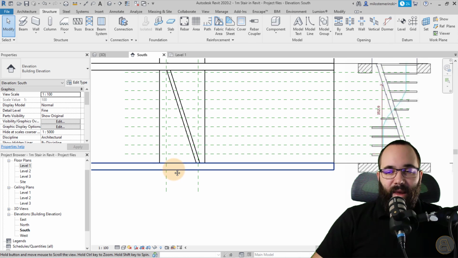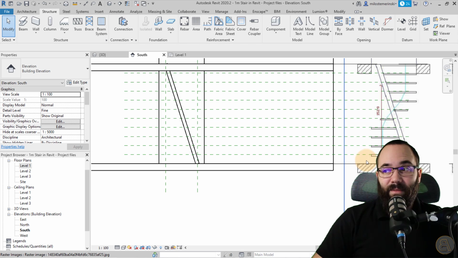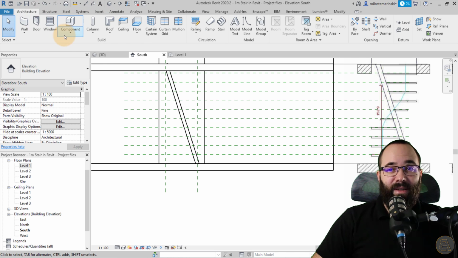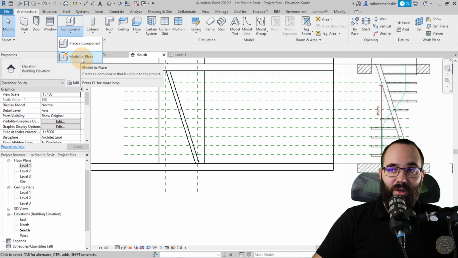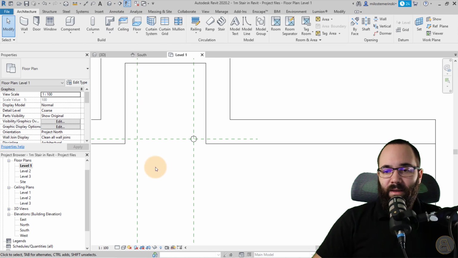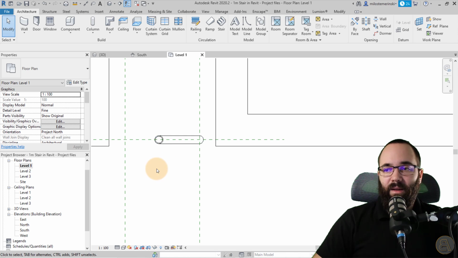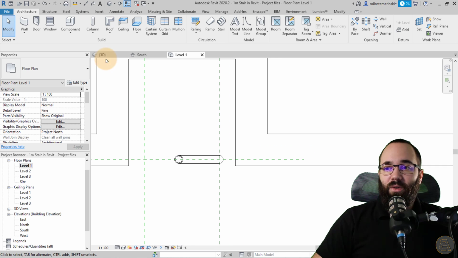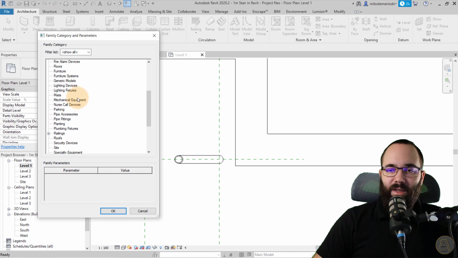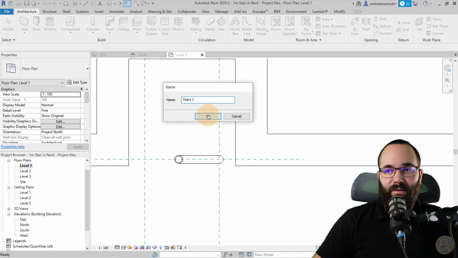So what you want to do for that, that's kind of the most difficult part, is modeling them and then copying them upward and rotating them. So we're going to do this as an in-place component. Go here to level 1, turn on thin lines, and turn on the fine level of detail. Perfect. Then come in here, component, model in place. For the category, let's just go with stairs. Okay, stairs 1, perfectly fine.